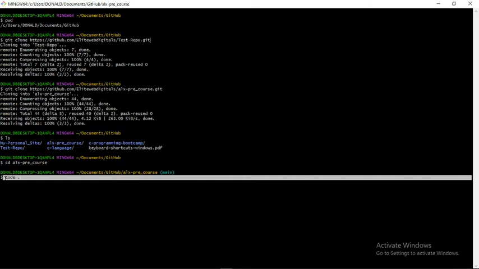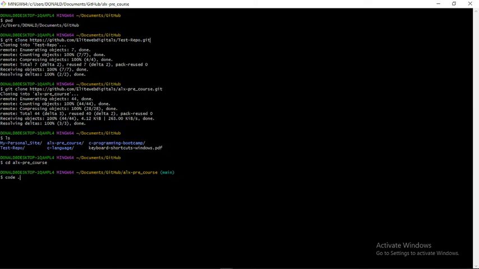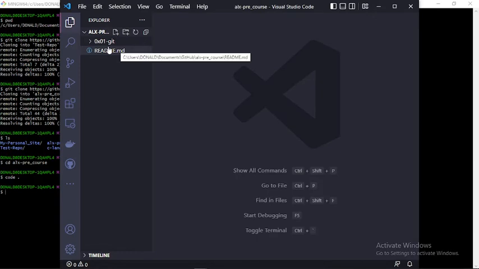You know, at the time you were installing Git, we selected VS Code as the default Git editor. So if you type this code, it will take you to your default editor. If you have set yours to Vim, it will take you to Vim. If you have set yours to anything else, it will take you there. I have set mine to VS Code. If I click enter, it will bring me to ALX.